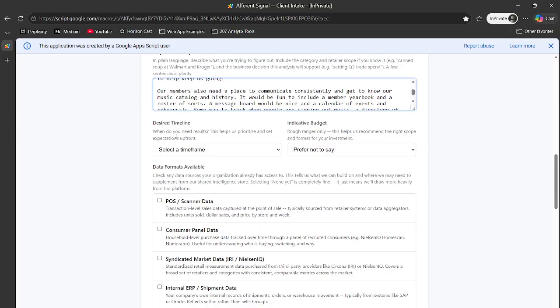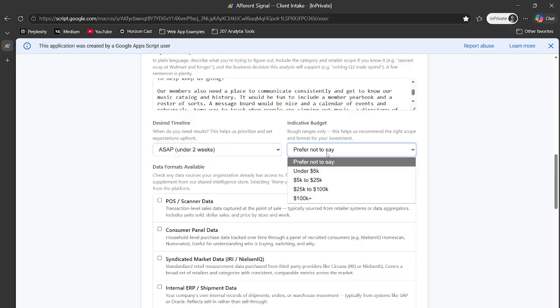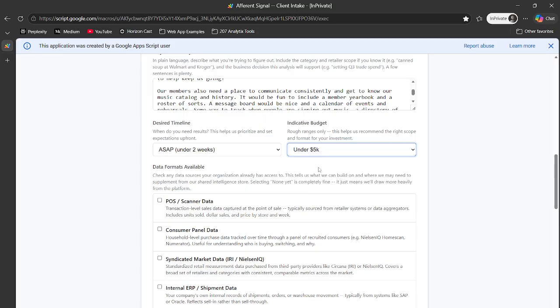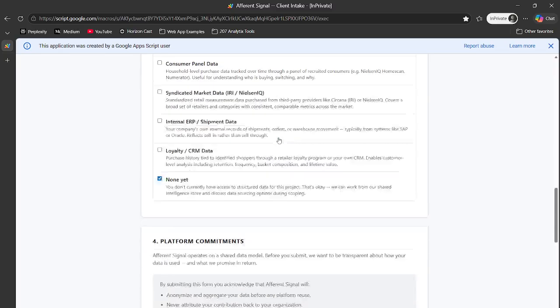So then we get to the desired timeline. I'll just say, yeah, we want it right away. And indicative budget, I'll say under 5K, considering it's a community band. Yeah, under 5K. Data formats available. We don't have anything for the Westbrook City Band as far as anything going over, so we would check none yet.